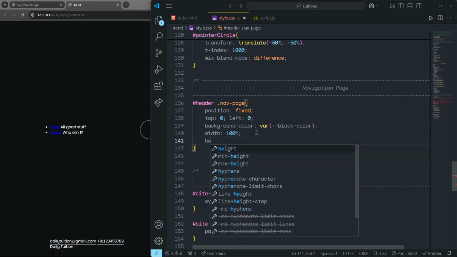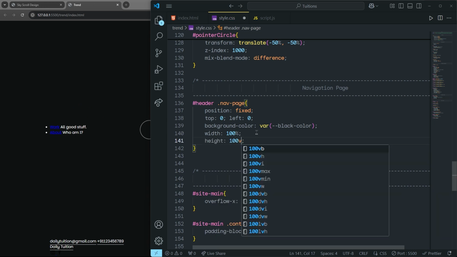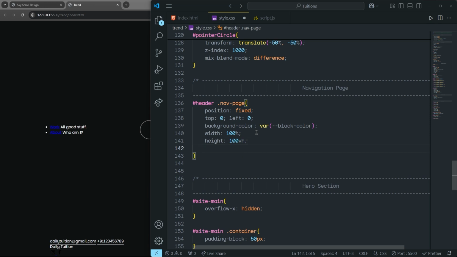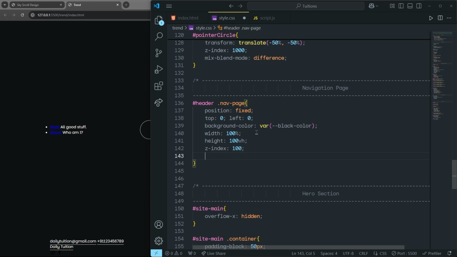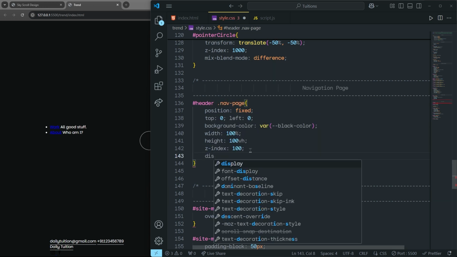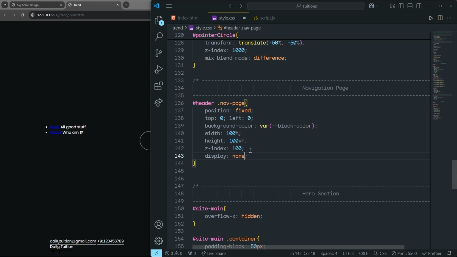Just for that, we also need to add here height, which is 100 viewport height, and then add Z index. Z index is going to be 100. I want to make sure that the navigation menu is above the background content. So we pass here 100 and then specify display none.